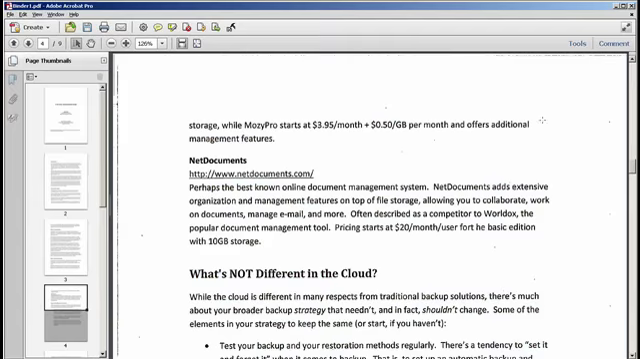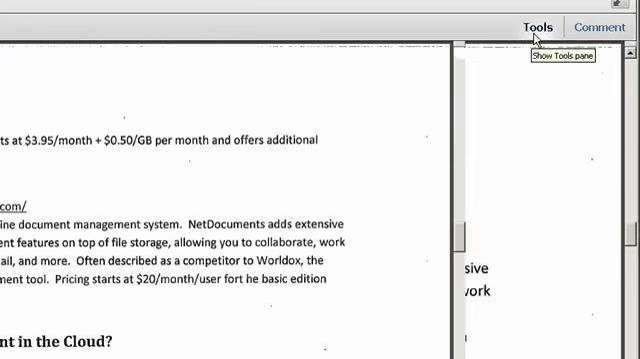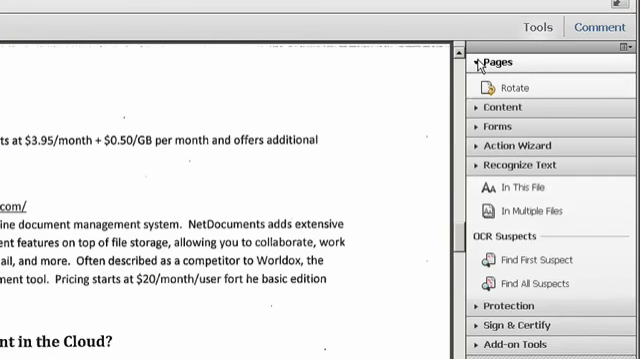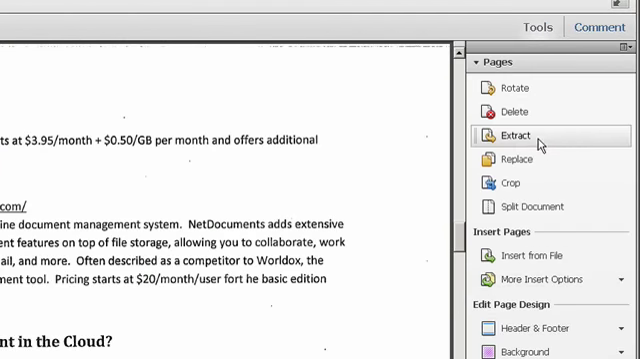You can get to a lot of these same options by clicking on the Tools menu and selecting Pages. And here you'll see the options to extract, replace, and certain other options as well, including delete.